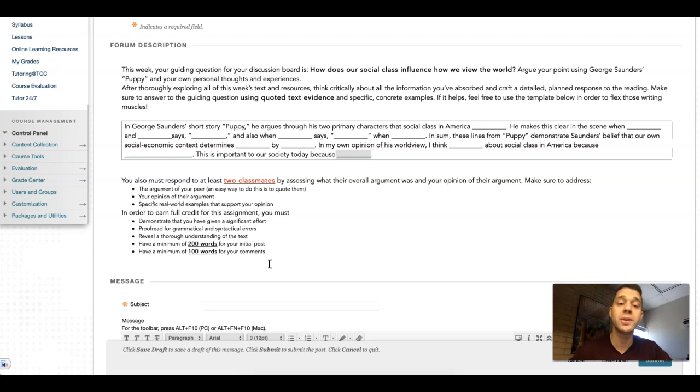So you must respond to at least 2 classmates by assessing what their overall argument was and your opinion of their argument. So you'll say, Billy, I really liked how you said that the differences between social classes is grounded in their ideas that there are fundamentally different people with different values. However, I disagree with your statement because X, Y, and Z. Something like that. Okay? What I want you to do is make sure that you address the argument of your peer. What is it that they're arguing in their posts?